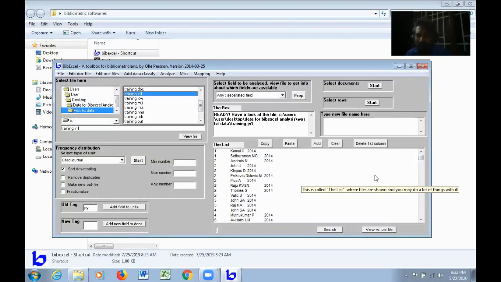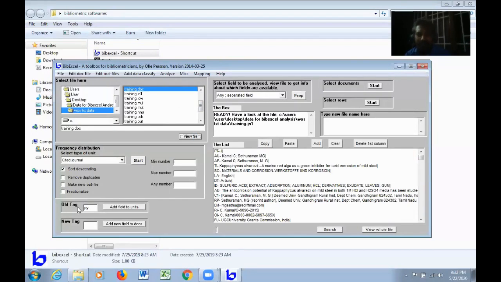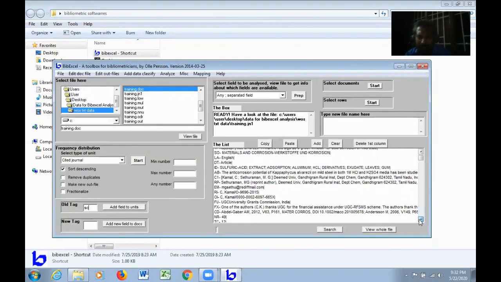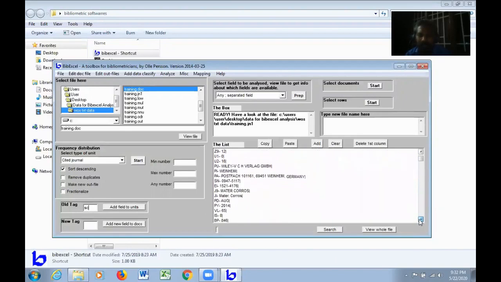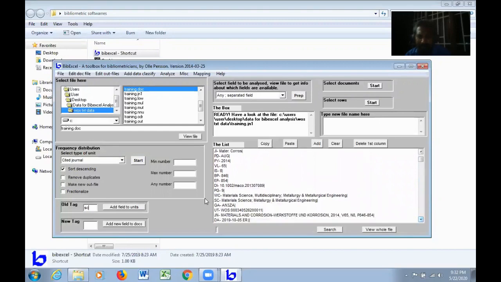To analyze those things, let me go to my base file training.doc. I click view, the file is there. I select SC. If I'm right, SC is the field tag name for research areas. I suppose yes, I'm right. SC stands for subject category.